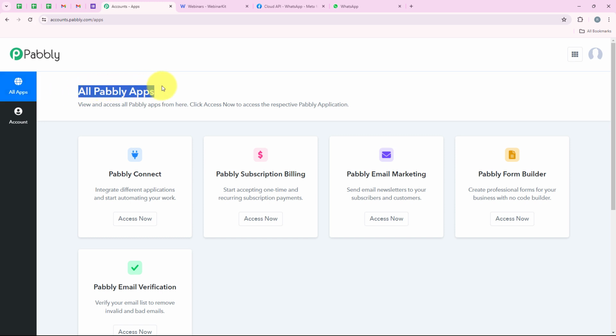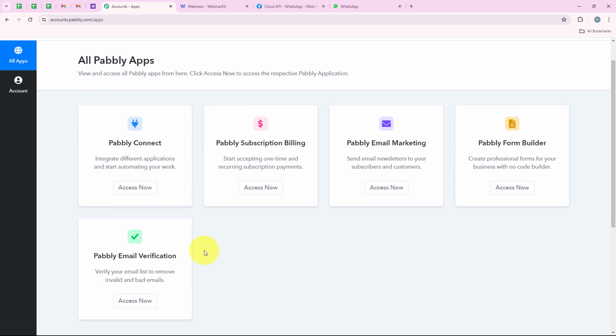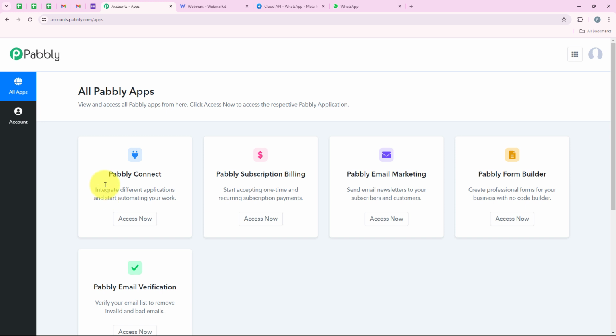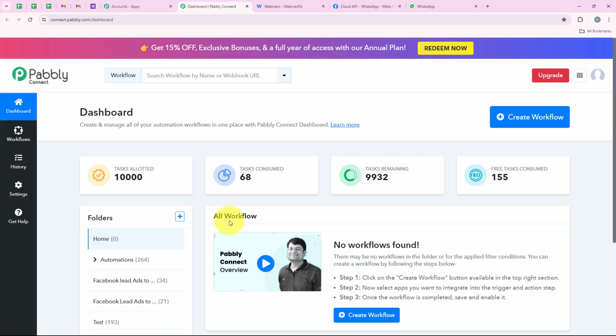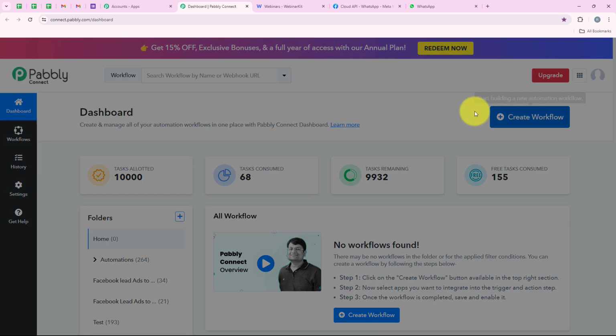And now it is opening all Pabbly apps. Over here you can see all the tools and applications offered by Pabbly. But in today's video we are going to use Pabbly Connect because we are connecting different applications. So I'm going to click on access now right over here. And now it is opening my dashboard. And to start with the automation, we are going to click on this button which says create workflow.